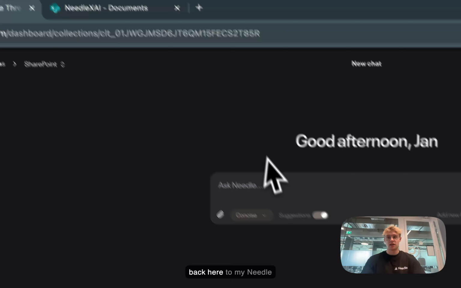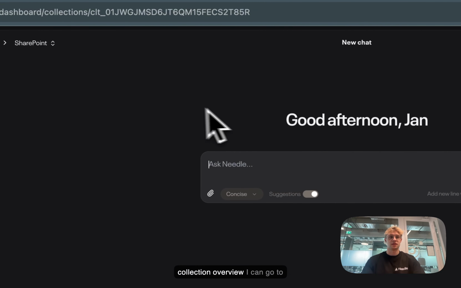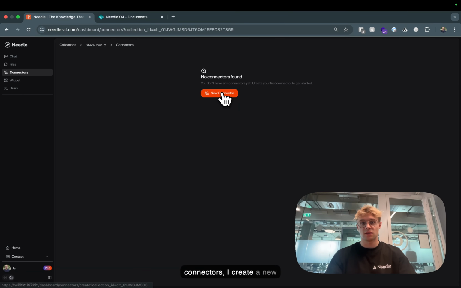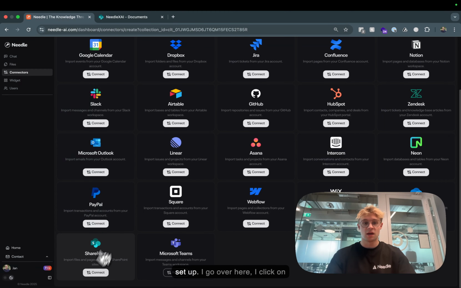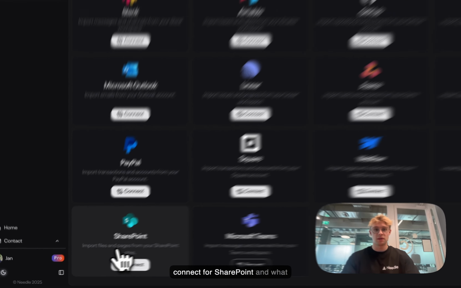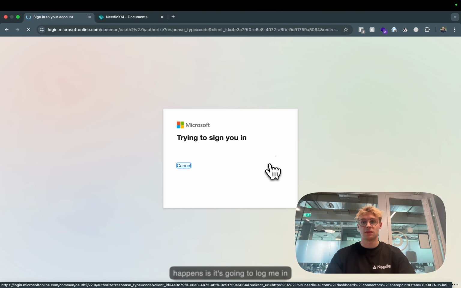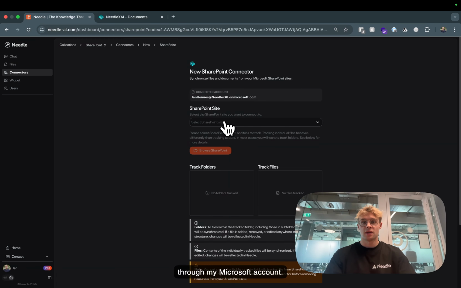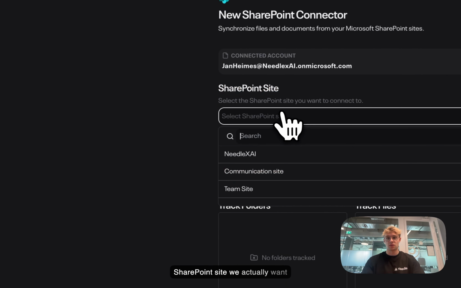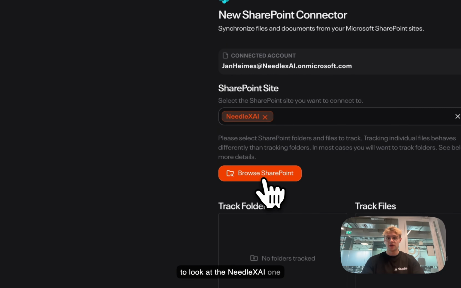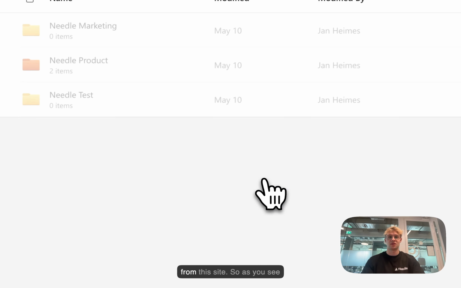So if I go back to my Needle collection overview, I can go to connectors. I create a new connector. Currently I have none set up. I click on connect for SharePoint, and it's going to log me in through my Microsoft account. Then we have to decide which SharePoint site we want to look at. As I said, there are different sites. So we want to look at the Needle XAI one, and we want to browse the files from this site.